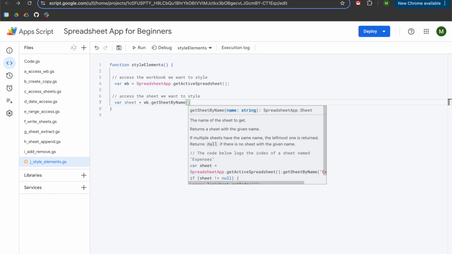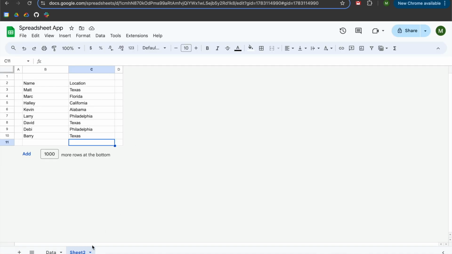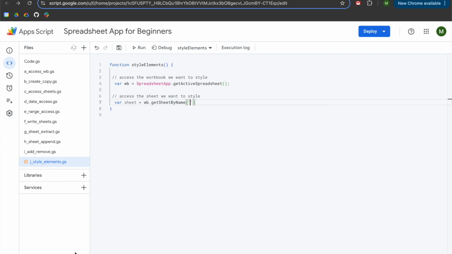wb.getSheetByName. We'll have an open parentheses. It requires a single argument that needs to be formatted as a string. So you'll add single quotes or double quotes. It doesn't matter. Just remain consistent with whatever you've been using to this point. We're going to go back to our sheet, and we're going to identify the name. You can either double click on it and copy it, or you can go back and type it in. I'm going to copy and paste it. My sheet is called sheet 2, so that's what I'm putting in there.